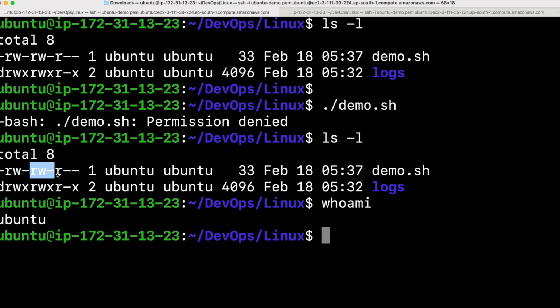And the second group shows rw-, which means the Ubuntu group, the group associated with the file, has access. And the last group shows the other users' permissions. They can only read the file, but they cannot write or execute the file. Now the question is how to give execute permission on this file to the owner of the file, which is the Ubuntu user. For that, we can use the chmod command, which means change mode.